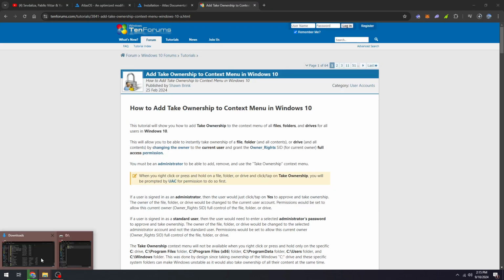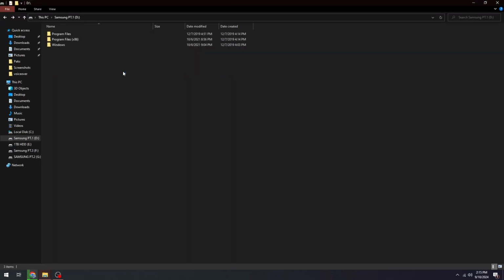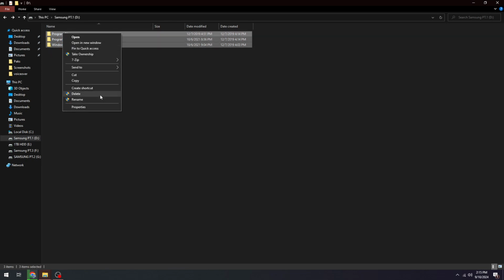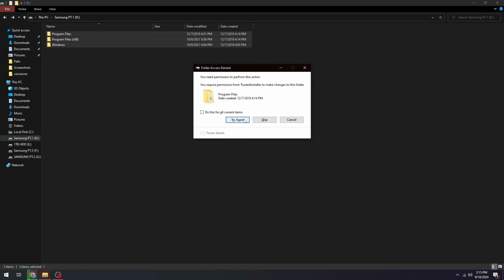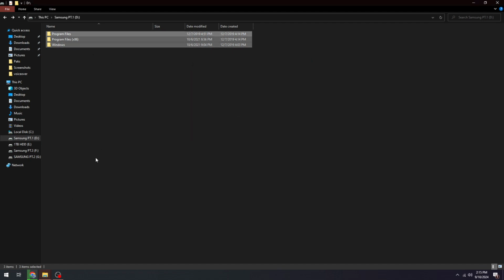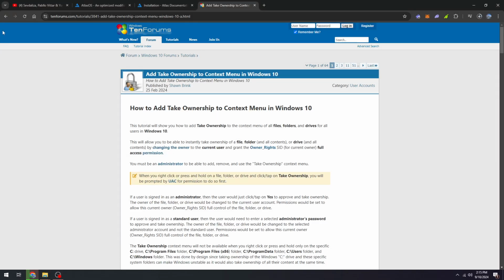Okay, in this video, say you want to remove these three folders. If you click on them and then right click them, it will say something like this, right? You require permission from trusted installer to make changes to this folder. But the thing is that these are your files.